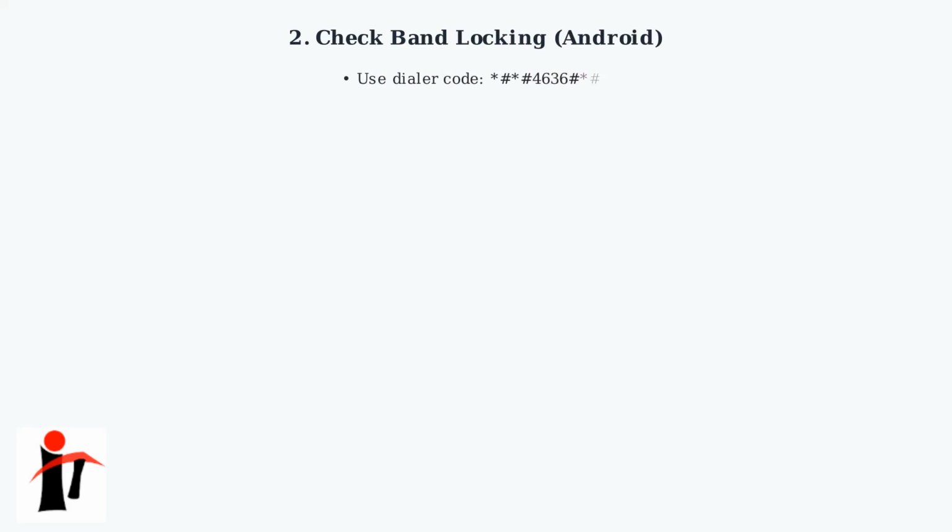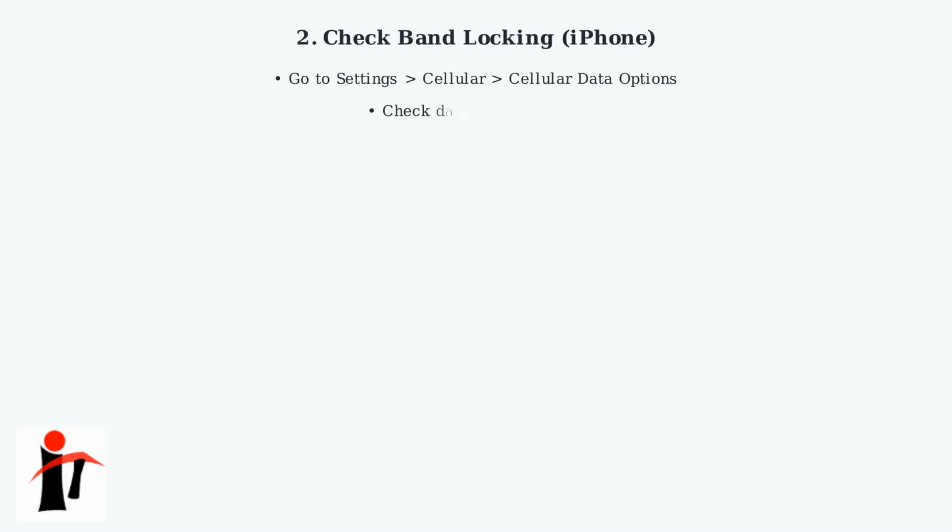Next, investigate band locking. On Android, use dialer codes like *4636 to access band selection menus and ensure your phone is not locked to 2G bands. iPhone users can find similar settings under Cellular Data Options, though options may be more limited.